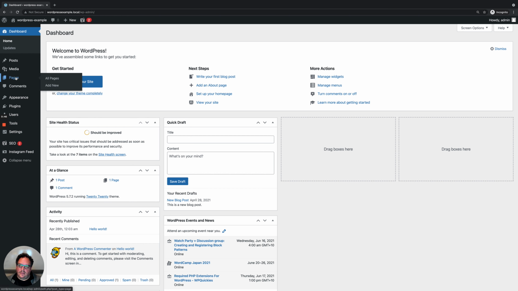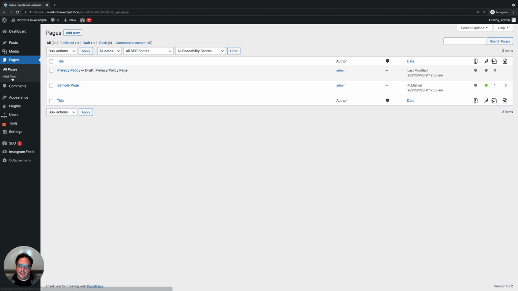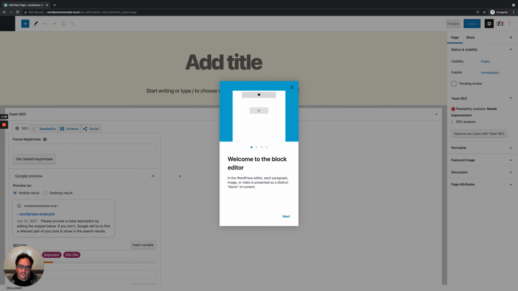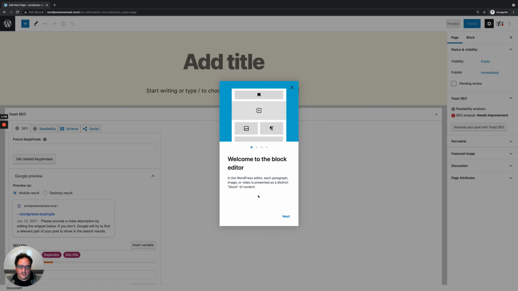On the left hand side here you've got pages. If you just click on pages, you've got a list of pages. These are the current pages I've got. Pretty boring at the moment. Only a sample page and a privacy policy. But if you click new page, you'll be taken to the block editor.